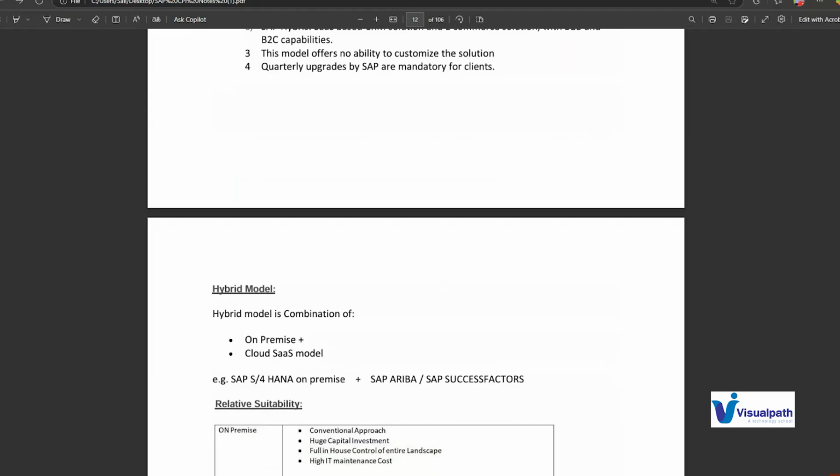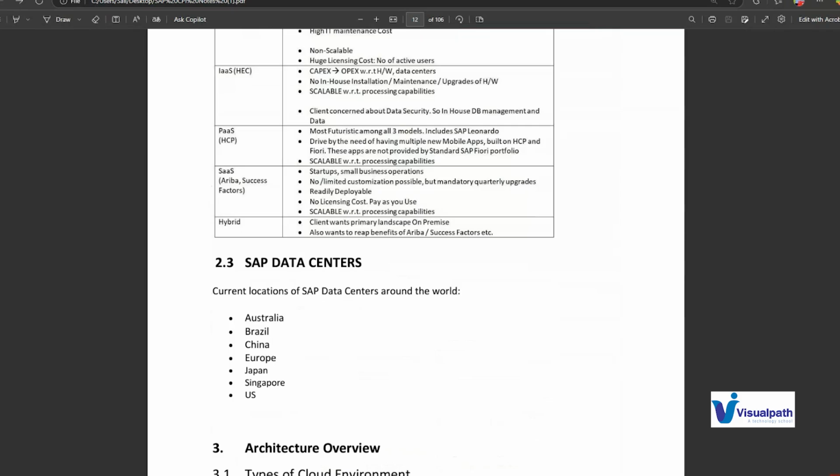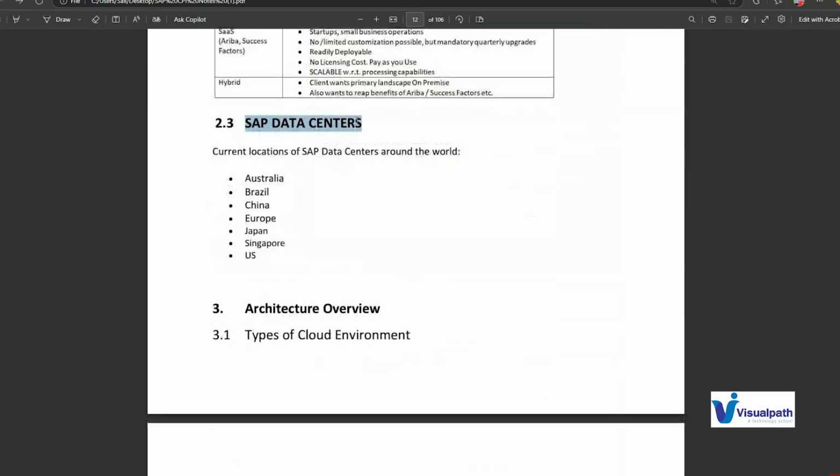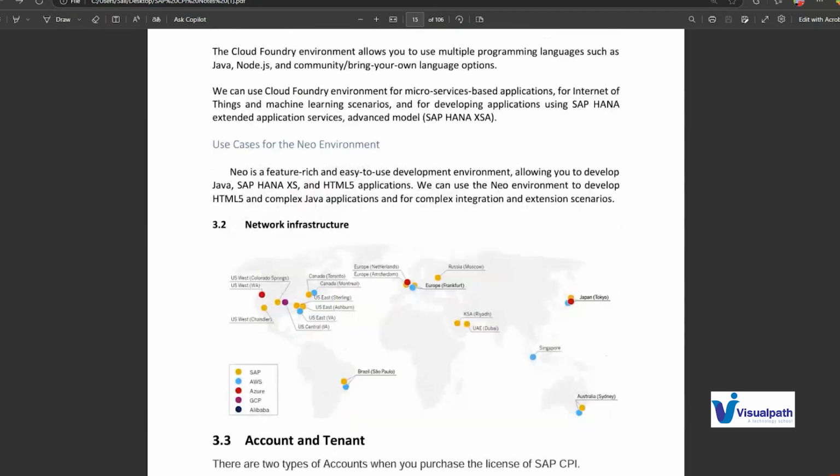Everything will be covered. Okay, so see, there are SAP database centers. They are in Australia, Brazil, China, Europe, Japan, Singapore, and the US. I told you these are the different database centers. You will be able to see the SAP database centers with the new name. But for AWS, GCP, and Azure, you see a different type of data. So there are SAP, AWS, Azure, and GCP.